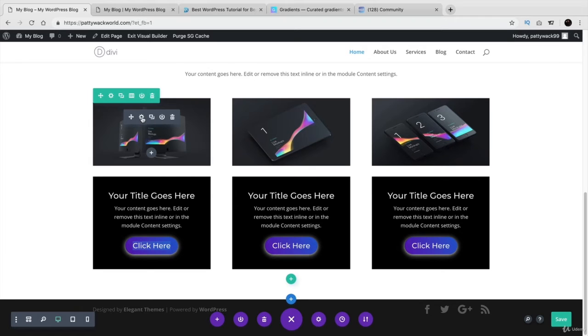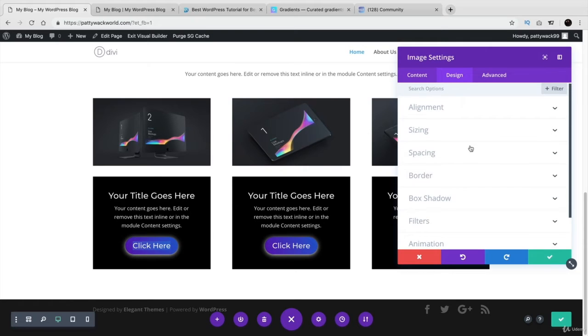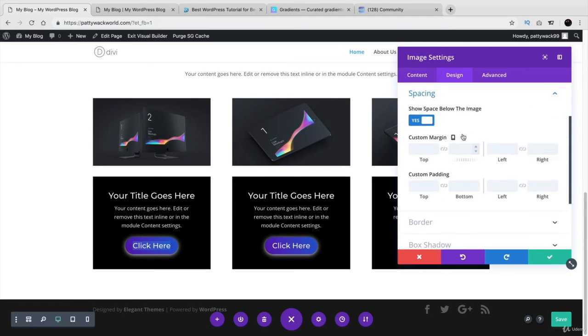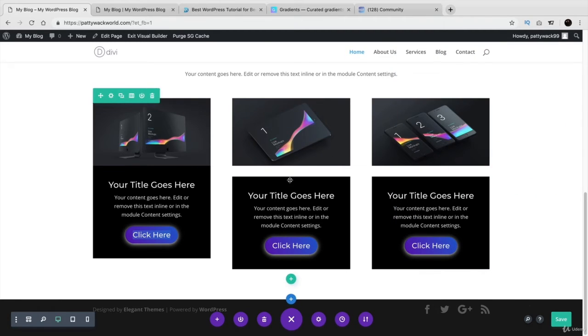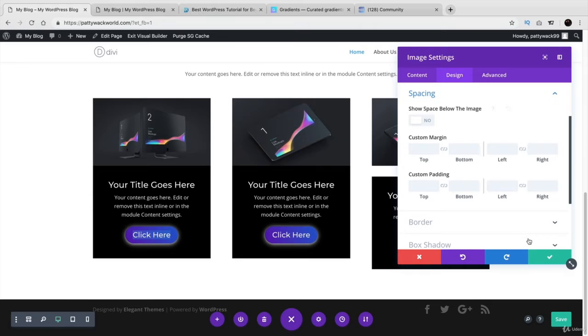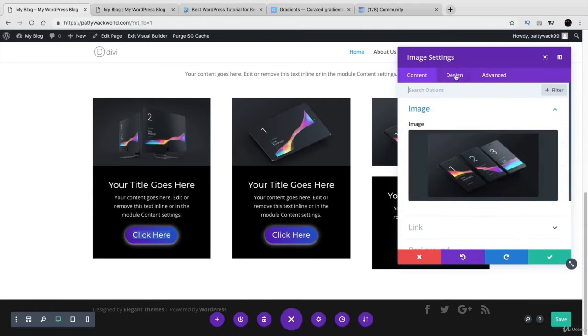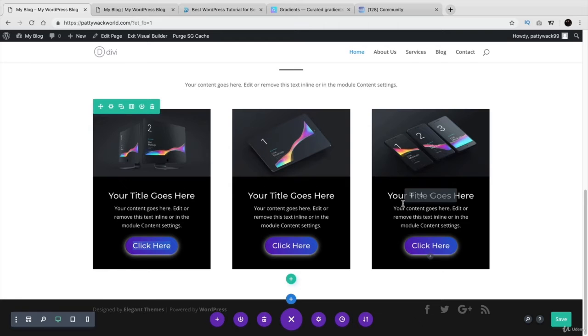So over here under this image, we'll click on this and go to design. And I believe it is under spacing. So right here under spacing, I don't want to show any space below that image. You see that? So now the space is gone, because the space looks really ugly, right? So again, design, spacing, take that out. And right here, we'll take out the design and spacing. And there you go. Now we have a beautiful call to action section.